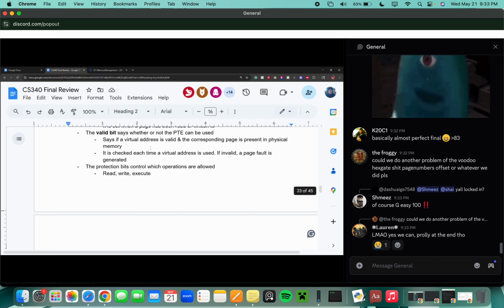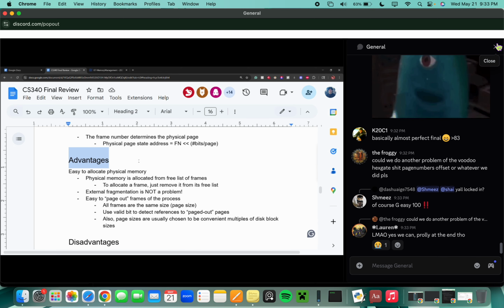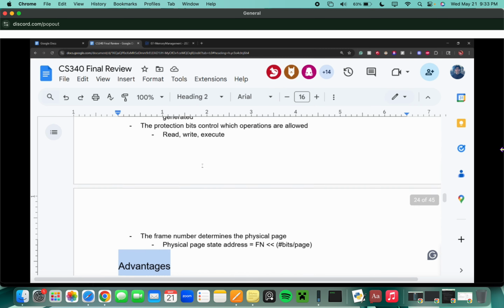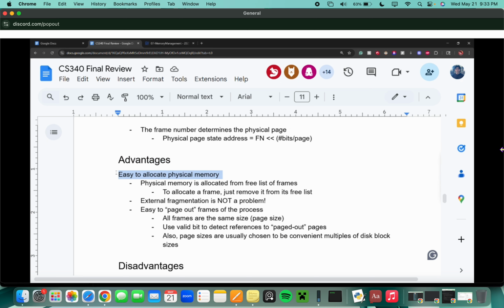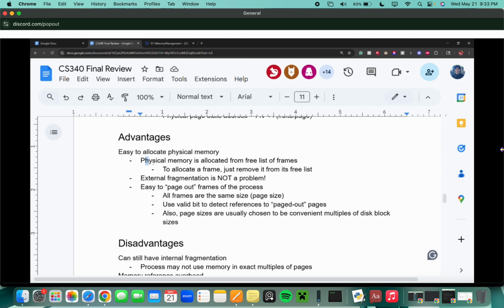So some advantages of paging, sorry. It's easy to allocate physical memory, right? Physical memory is allocated from a free list of frames, and to allocate a frame, you just remove it from the free list. Also, external fragmentation is not a problem, and it's easy to page out frames of the process. All frames are the same size, so you can simply use the valid bit to detect references to paged out pages, and page sizes are usually chosen to be convenient multiples of disk block sizes.